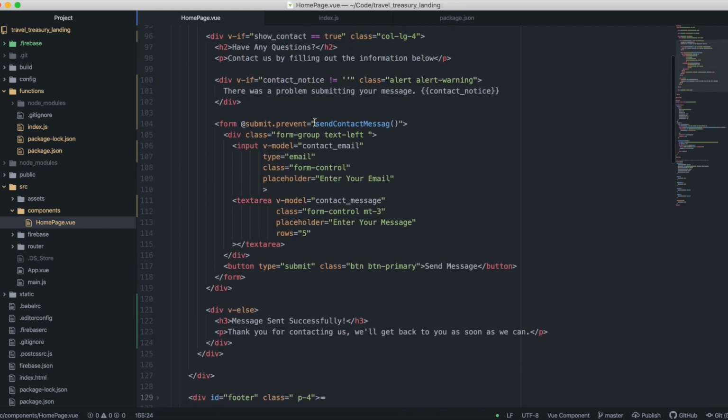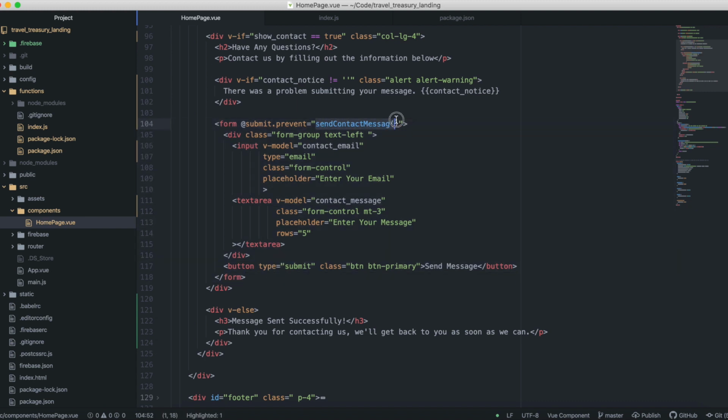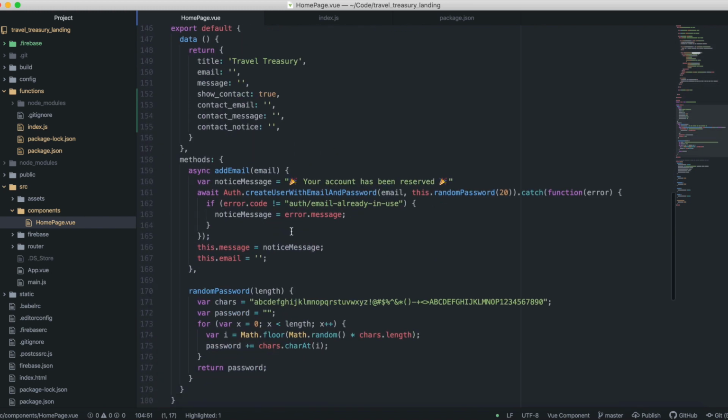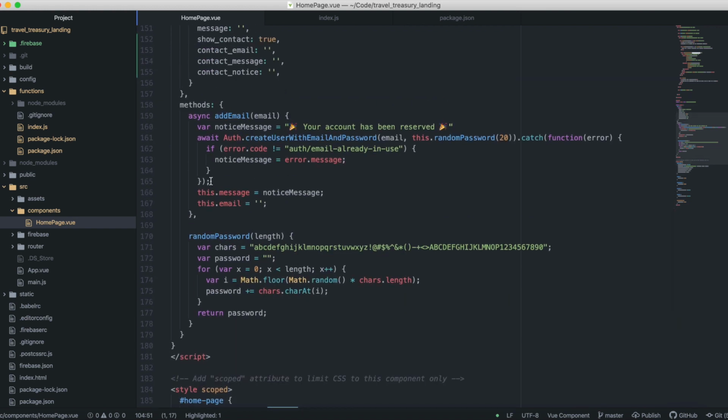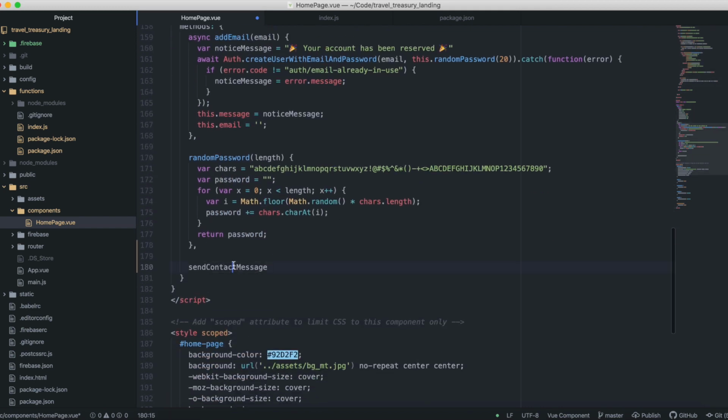Now it's time to actually set up this send contact message function. When the form is actually filled out, it's going to send to this function, and that's where we're going to call that Firebase Cloud function. So the view is now set up. We can set this up in our methods here. We can create a new method. It looks like I'm missing an E at the end of this contact message, so update that.